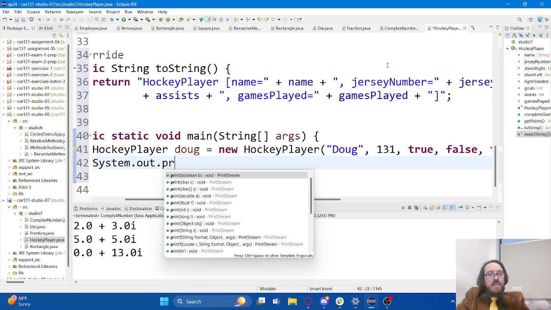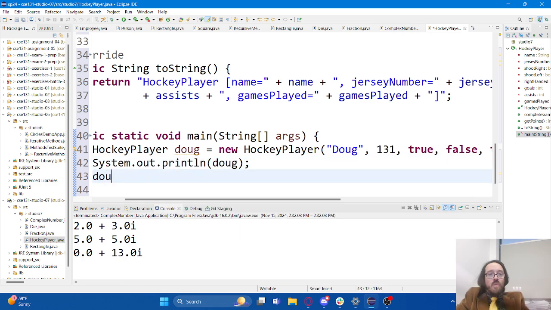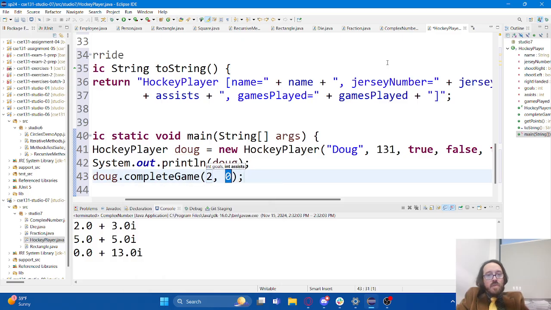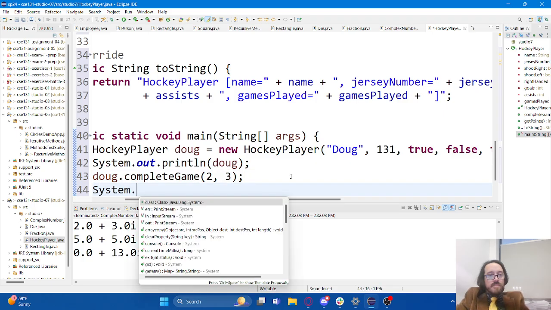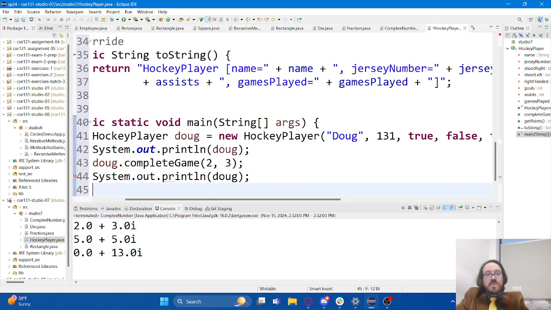So let's go ahead and print out our hockey player before we play any games, and then we'll play a game. I'm going to complete a game, and I got 2 goals and 3 assists, right? And we should be able to then print us out again and see that we have 2 goals and 3 assists. And then let's play another game. This time, maybe I got 10 goals and 12 assists. I'm really good at hockey, right?